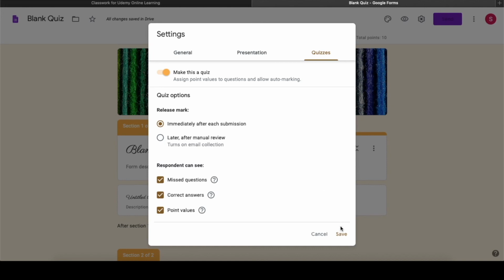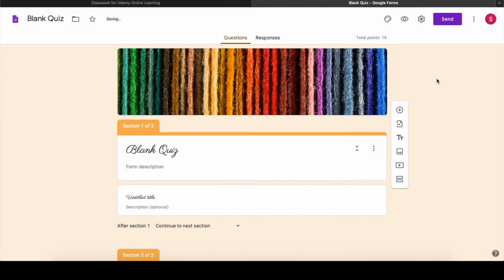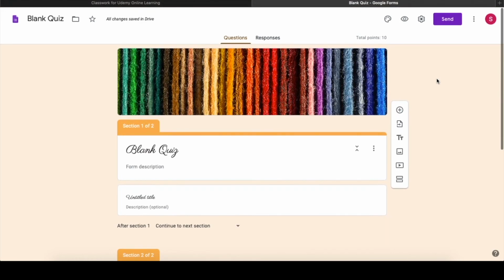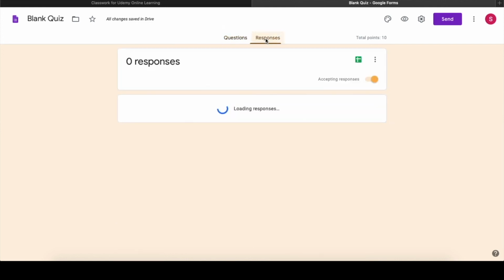So I'm just clicking on save to save all the changes. So these are the options available in your quiz assignment. You can change them as per your need. Once you have set it correctly, if you go to the responses column, you can see whoever responded. Now we have 0 responses because it's not submitted yet. So this is one of the options.